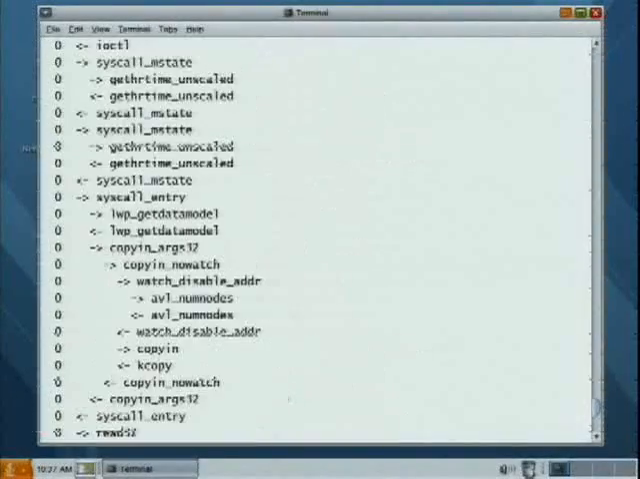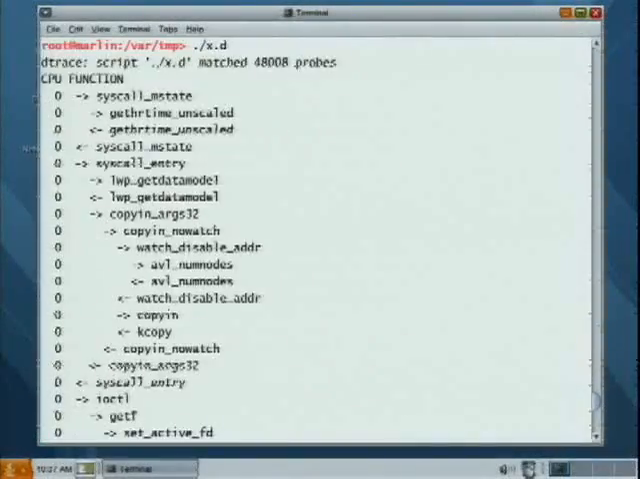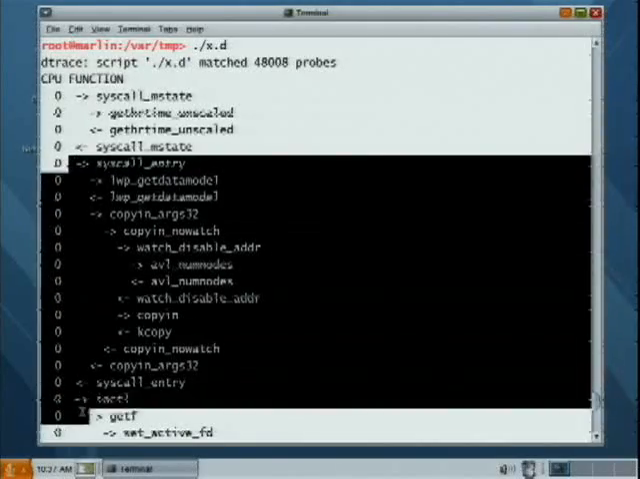And this is everything in the kernel that actually induced. So we can see there's our syscall entry. This is coming into a read. So this is all in the kernel now. And this is coming in for that ioctl.